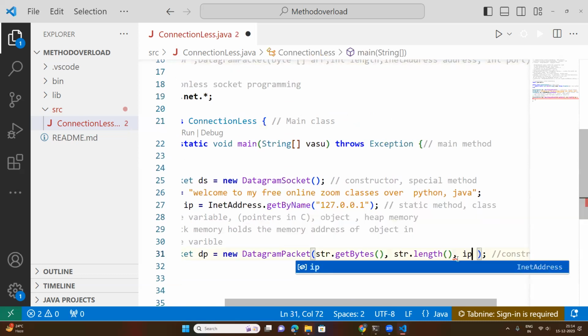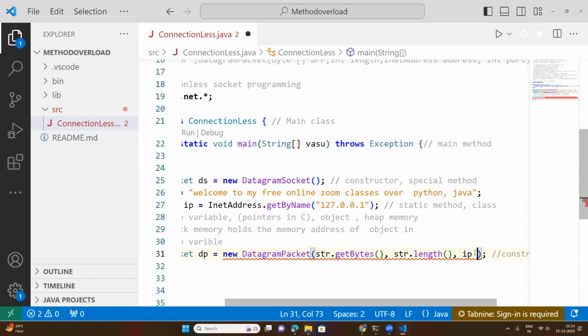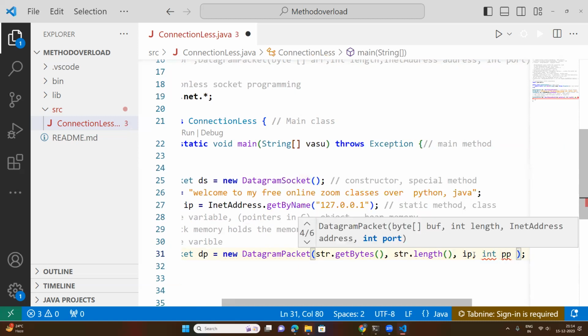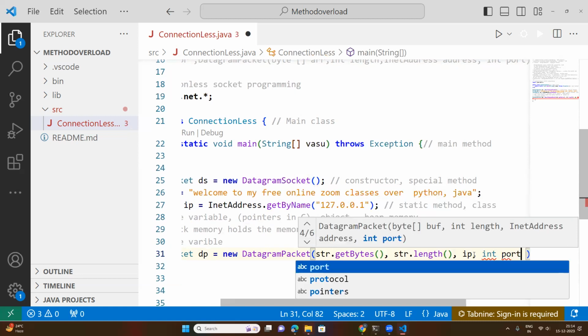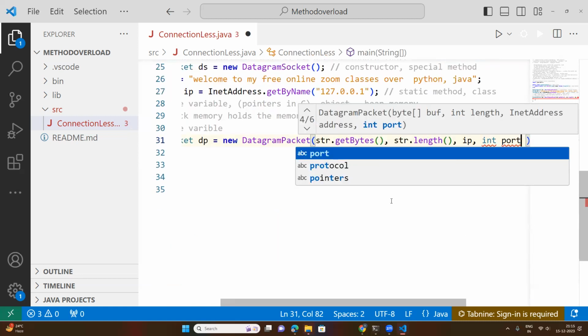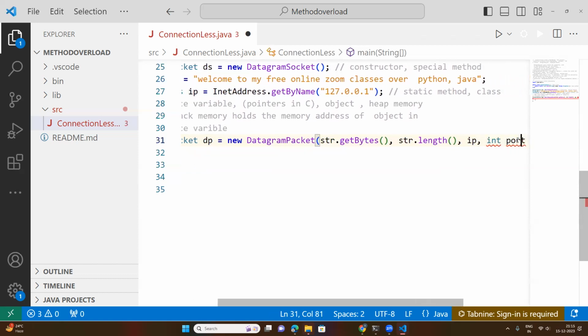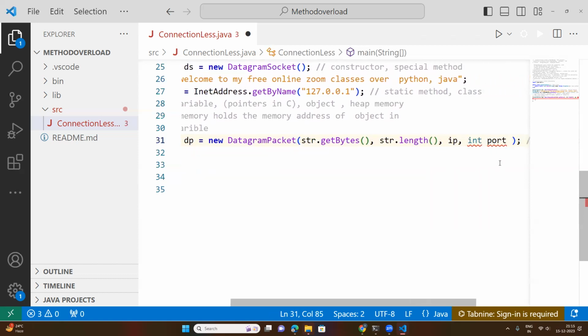Here, IP. IP is what? IP address. Okay. Next word, int, comma, port. Why int, comma, port? Port is what? We need to pass int as a port, as an integer. Okay. These parameters I have passed here. After that, why am I getting an error? Try to understand. Open brace, close brace. But due to these methods, we need to put one more bracket here.